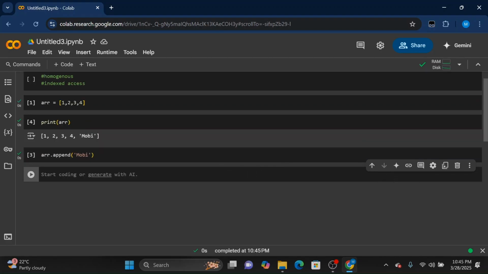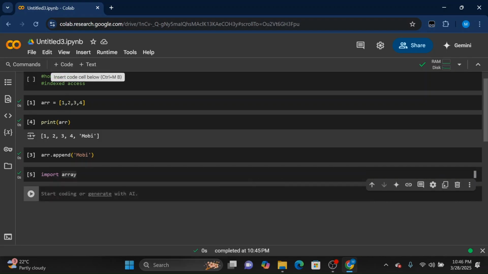The other method to implement arrays is by using the array module. We say import array. Why do we use this import? Array is a little module in Python, and we say, okay, we need that module now, so give us that module. It will provide us some properties which a list can't provide.